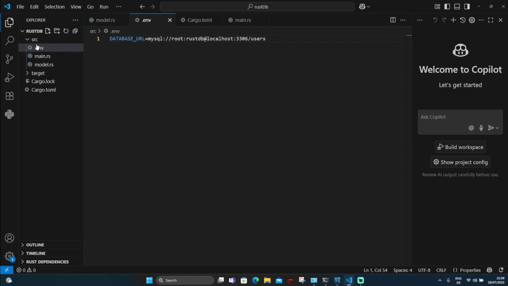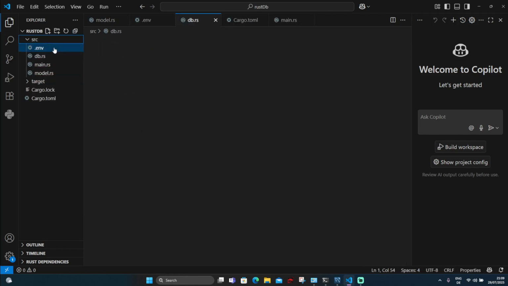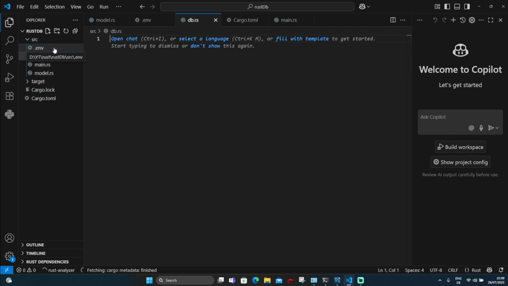The next step is to create one more file called db.rs. This file will have everything which is related to our database. That means our queries, basically how to connect, and every function which is related to a database query. Okay, let's start writing it.